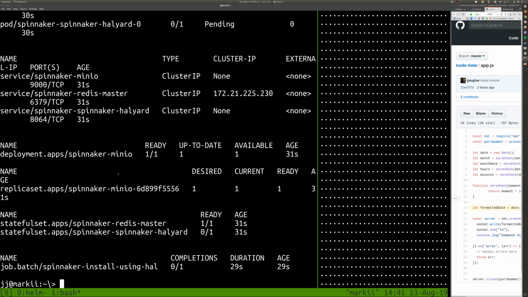Halyard is a Spinnaker set. So once Halyard is up and running, you can see there's a job called Spinnaker install using Hal. That's basically sitting there watching for the Halyard API to become available. And then it will start hitting it with some configuration.